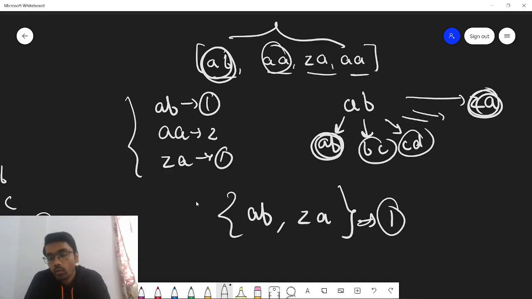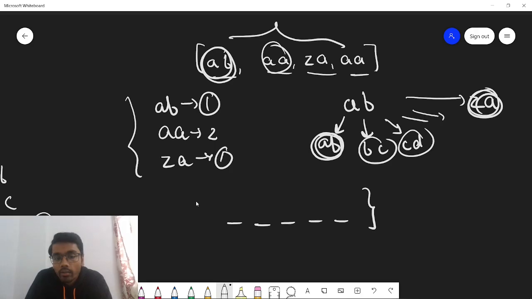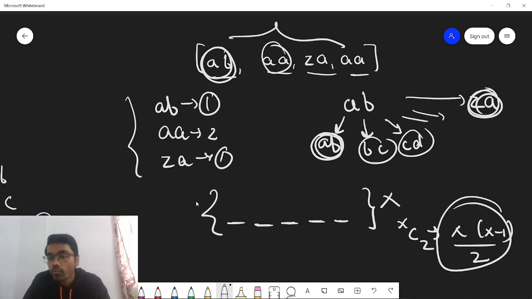But what if we have some, let's say, X number of words that can be similar? How many pairs can we form? A pair is formed by selecting two elements. If we have X elements, we need to select 2. How many ways are there to select two words from X words? Obviously X choose 2, which is nothing but X into X minus 1 by 2. So this is how we'll count the pairs.